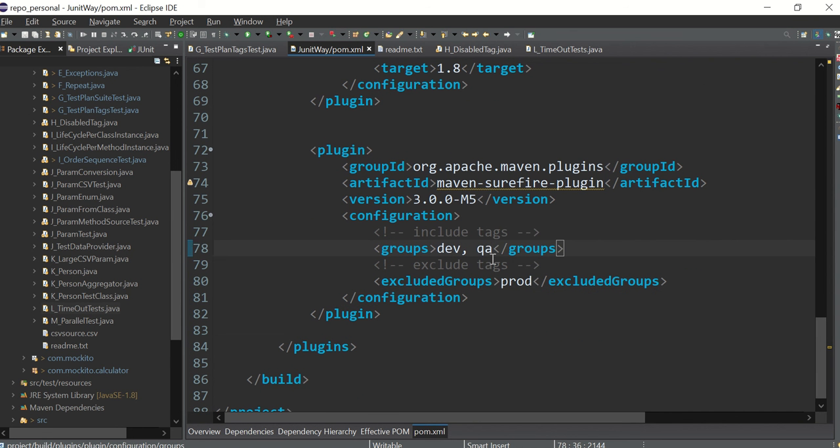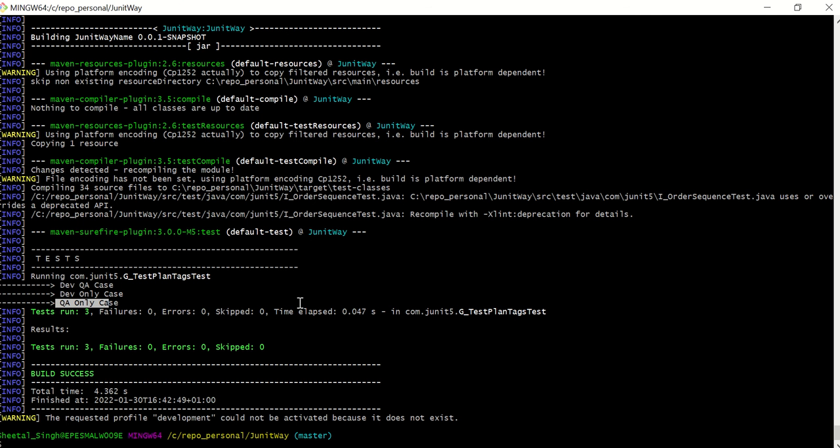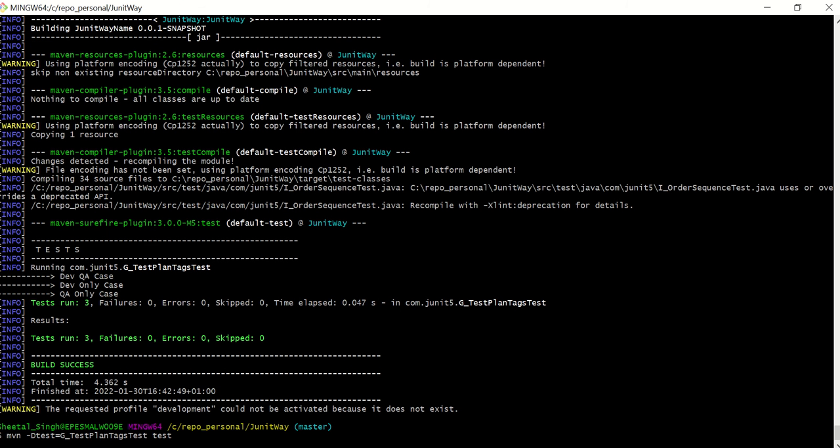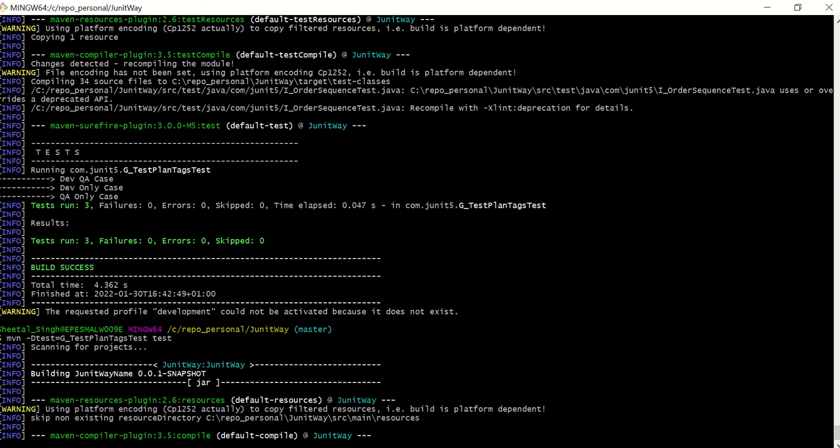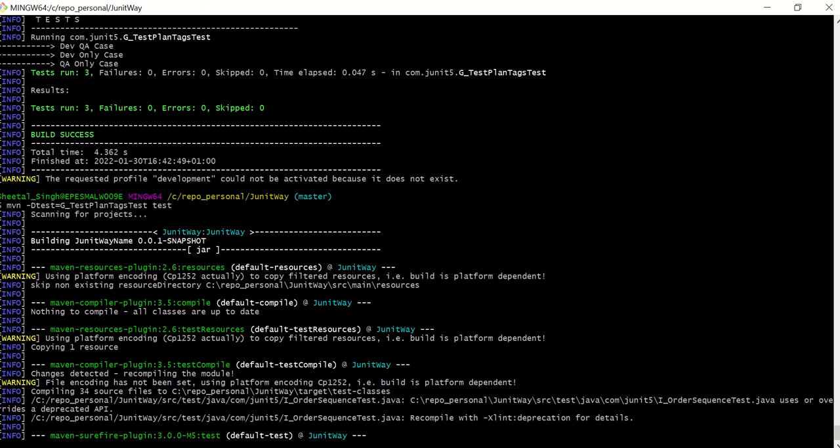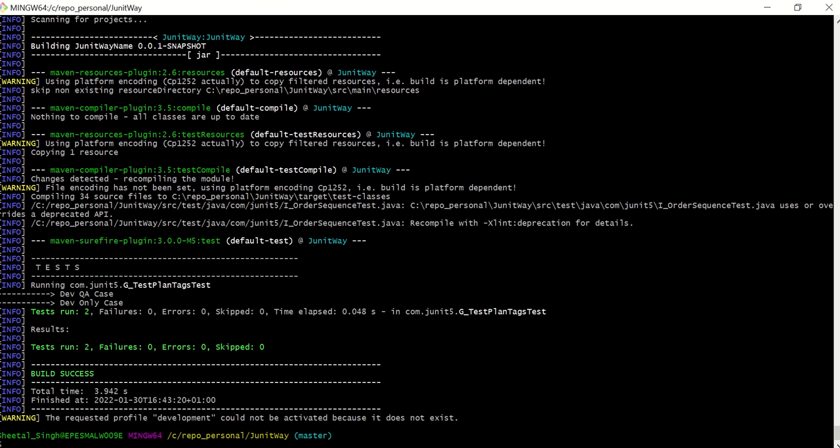Now let me run only dev cases. I have changed it here. I will again go back to the git bash and execute the same command. Now I am running only the tags where dev is written. So now the dev QA cases, the first one, because dev is there, and second is dev. So only two test cases have been run.